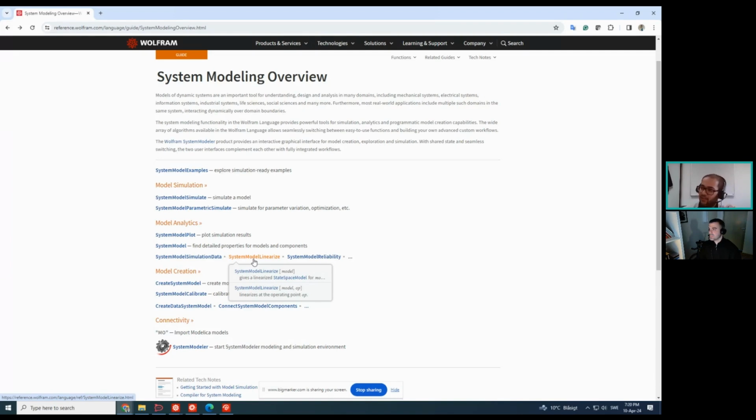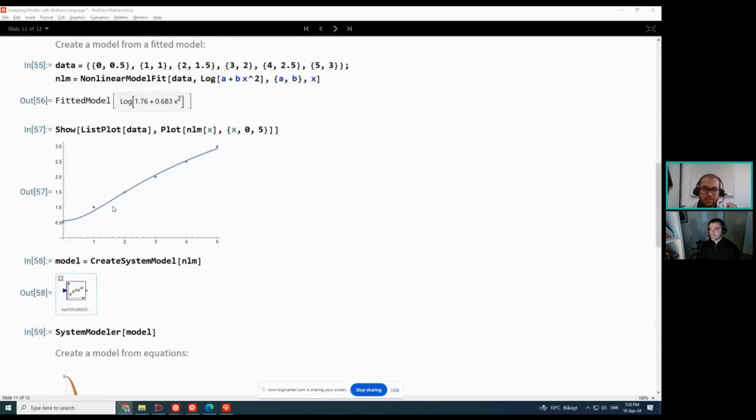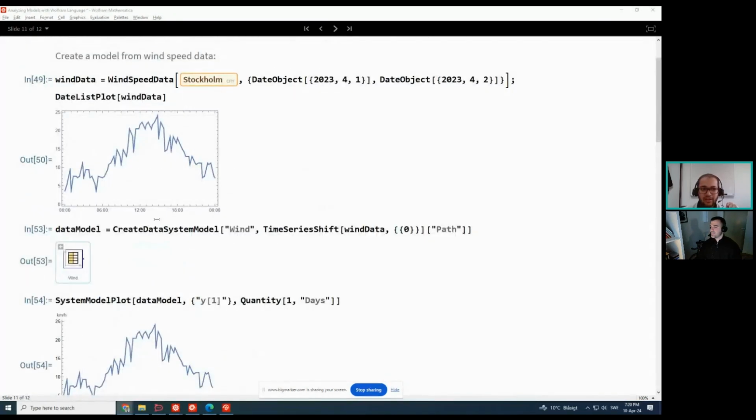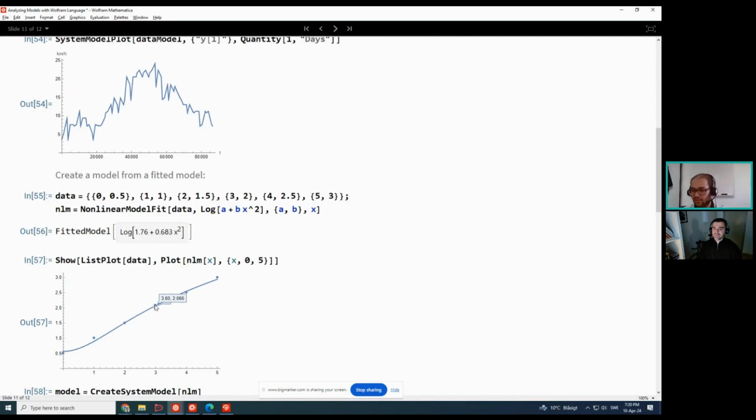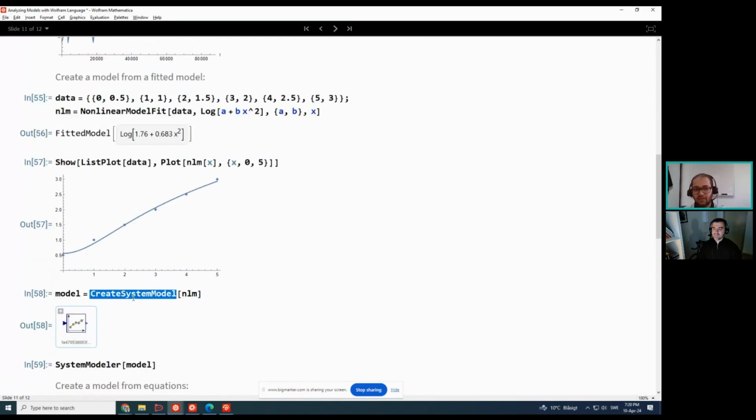Right. And I have a question: how can one import data to use with System Modeler? So we use the create data system model, right? So once you import a model which changes with time, you can pass it on to create data system model, and you can use it. And if you have a relation between y and x, like as you saw in this non-linear model fit, those kind of data also you can pass it to create system model, and it will create a block that you can use, right?